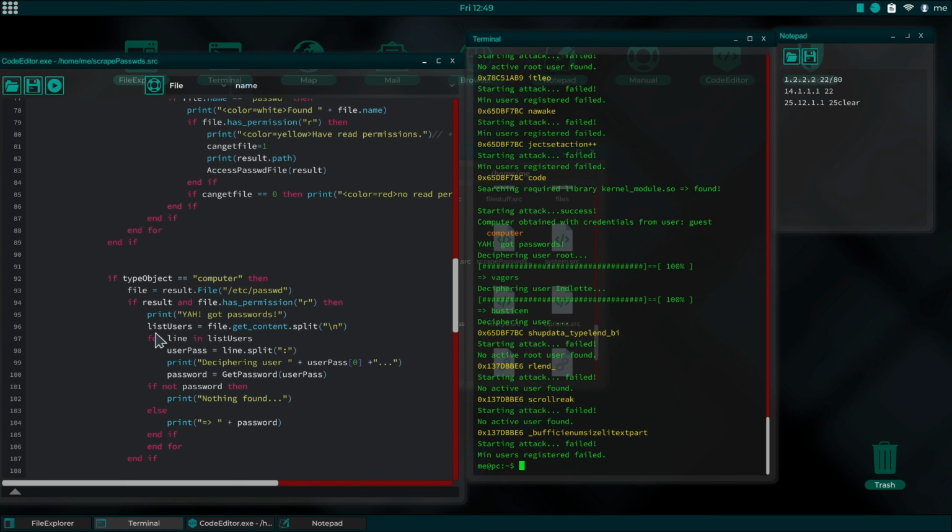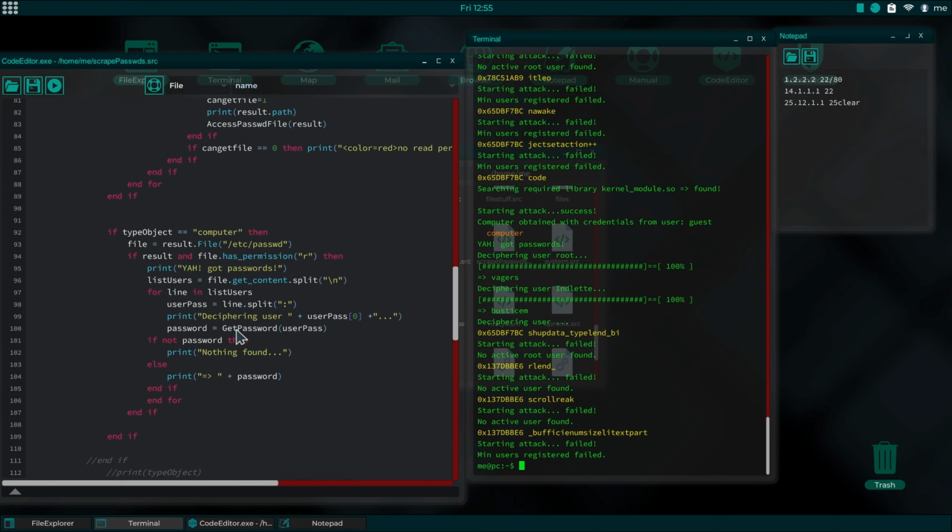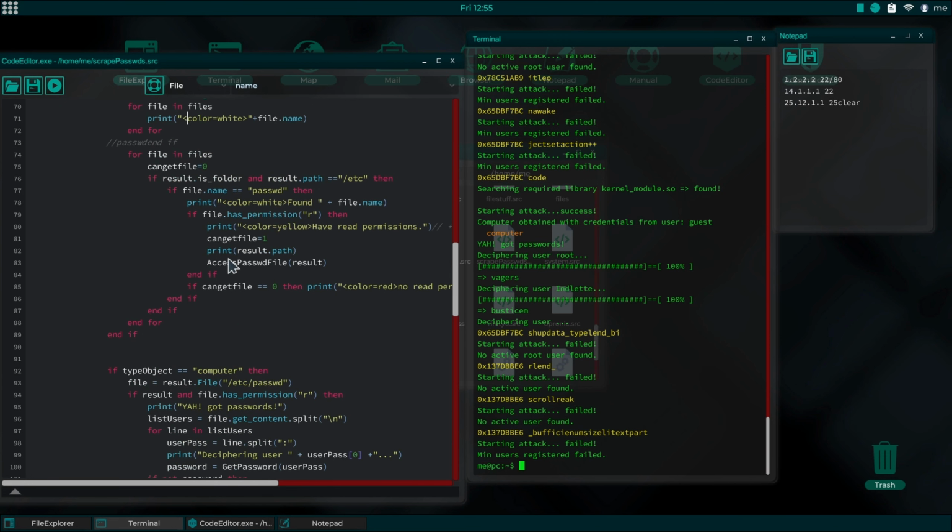So it creates another array. So list users equals file get content for every line in the array of list users. User pass equals, yeah. This is still essentially the original code from last time we talked about this, that last episode. However, it's been beefed up a little bit.